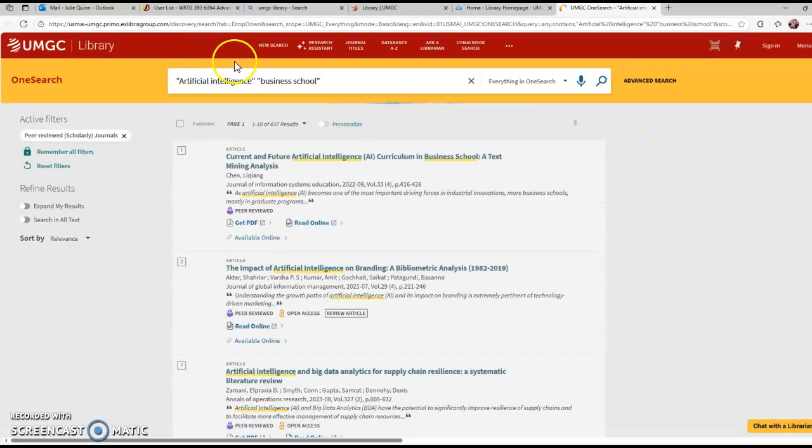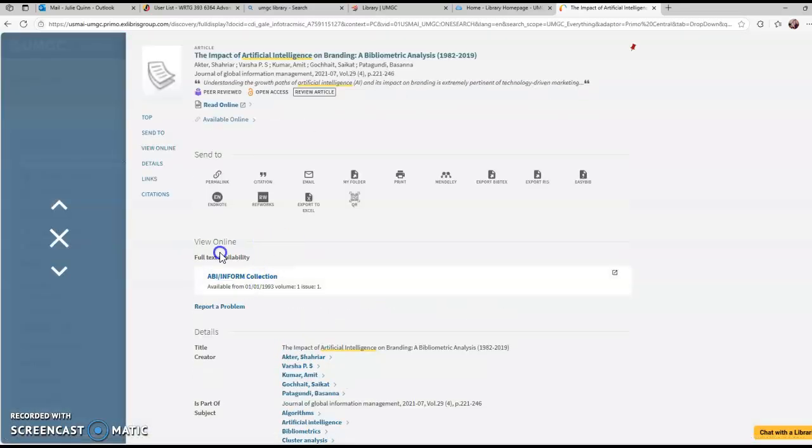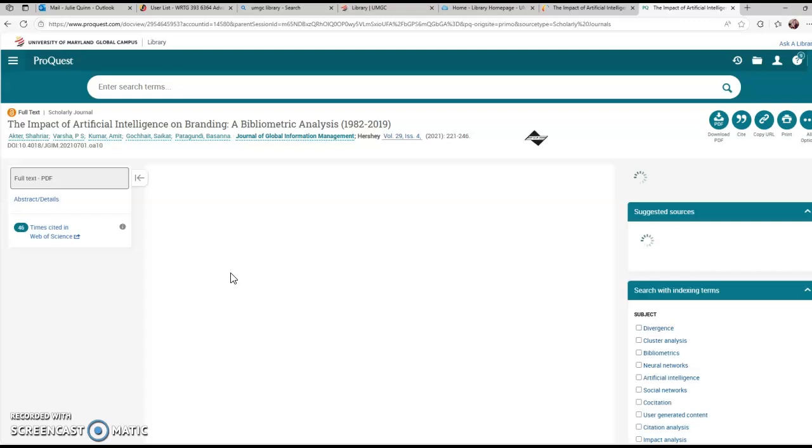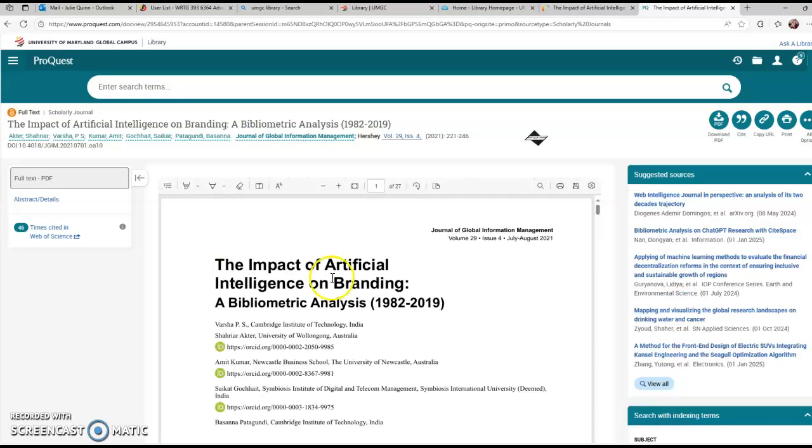Okay, adding those two search phrases got me 437 results, and just imagine that I find that this article, The Impact of Artificial Intelligence in Branding, a Bibliometric Analysis, is the one that I want to use for my upcoming paper. Now, it's not on this topic, but I'm just demoing this for you. When you click on the article, you want to make sure that you've got full text availability, and then you should be able to click in and read the full article. It'll be important to do that. You'll have to go beyond the abstract, but here we have access to it.